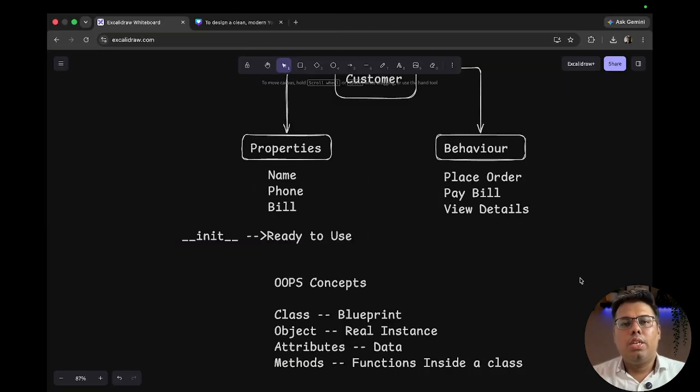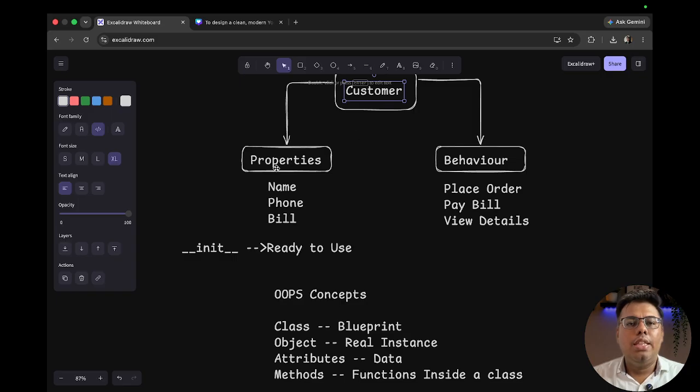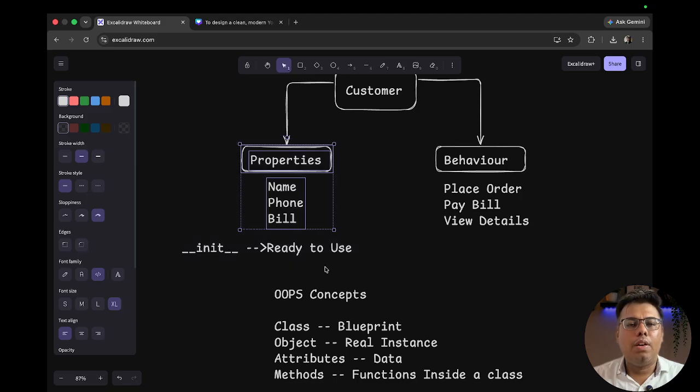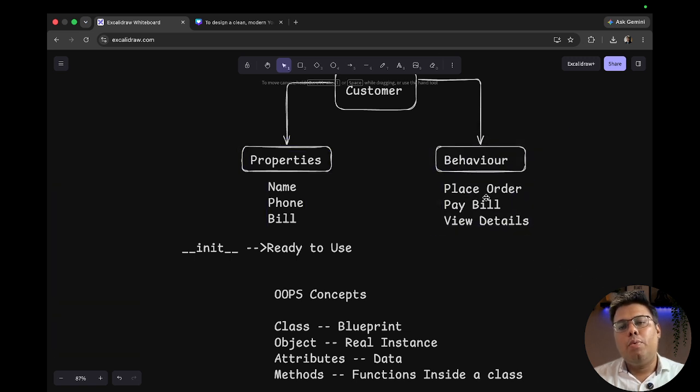Okay, so till now what we have learned, we have the customer class creation, then we have the property part covered through the underscore init method. We can store the name, phone number, bill, everything. Okay, now today we will be covering this part. Like we want to place an order, we will write the method for that. We will be having the pay bill method. We will have the view details method. All of that we can do with the help of instance method.